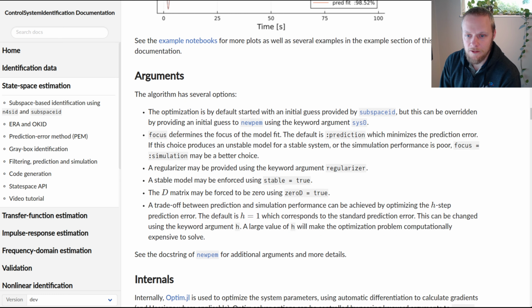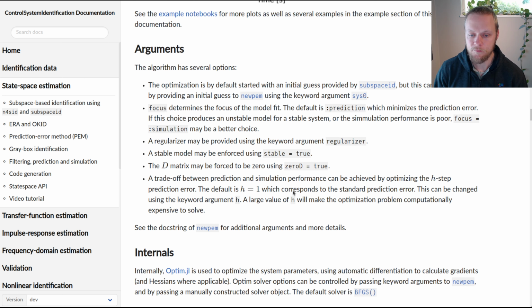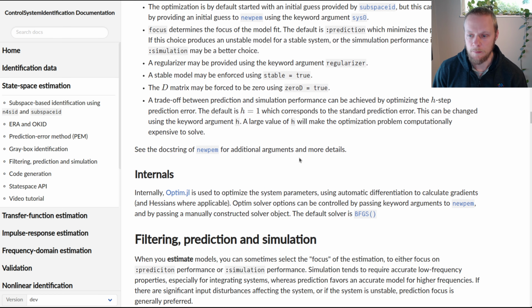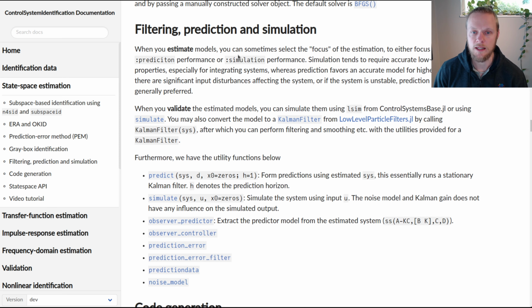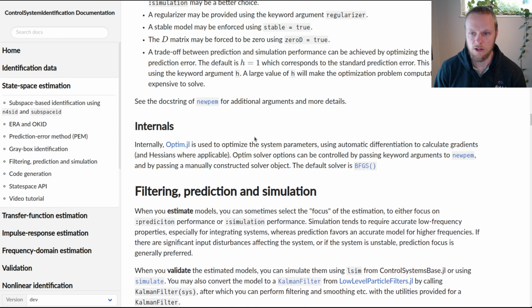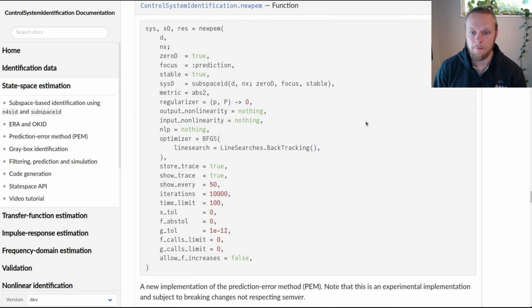So we can focus on either a prediction or a simulation. We can provide a regularizer. We can force the model to be stable or not. We can force the D matrix to be 0 or not. We can optimize a several step ahead prediction error. So by default, we optimize the prediction error 1 step ahead. And then it talks a bit about the internals, how you can use the model that you obtain after the identification and so on.